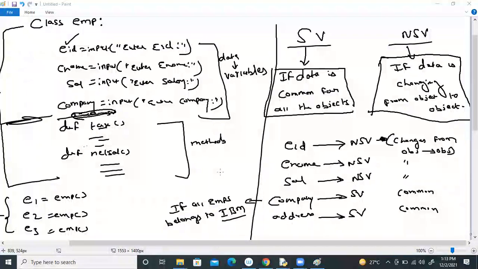So what is the difference? One more difference you observe here: for non-static variables, if you have n objects, you need to initialize n times, and n times memory should be allocated. For static variables, only once memory allocation. Understood this point? Okay.